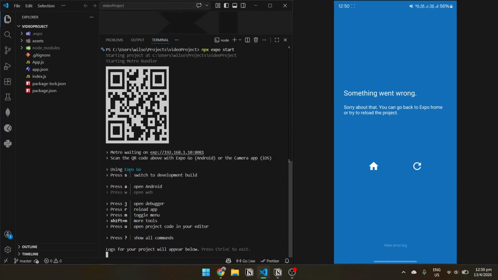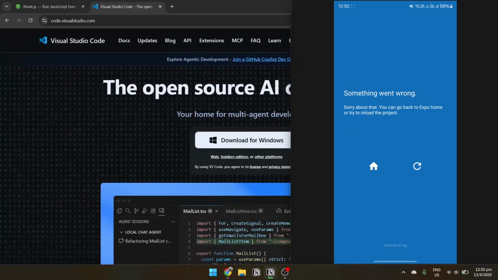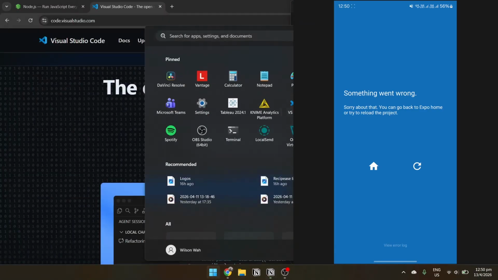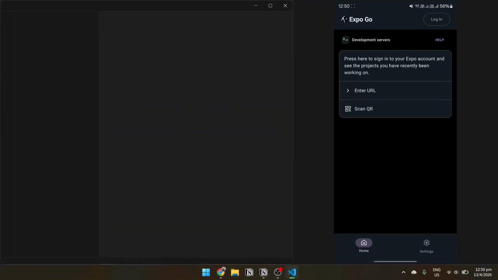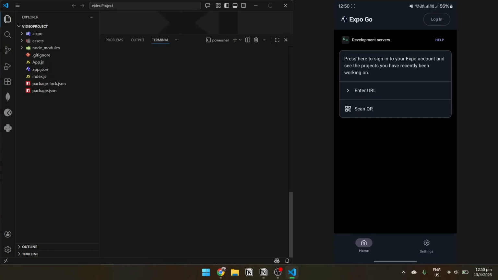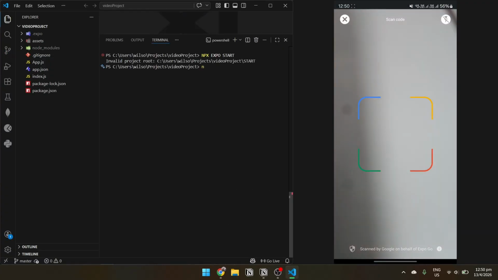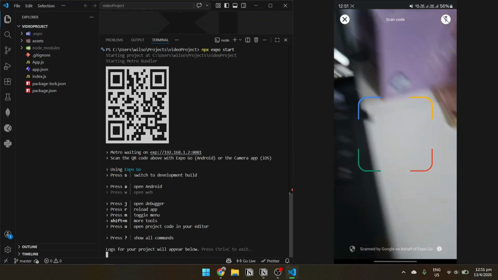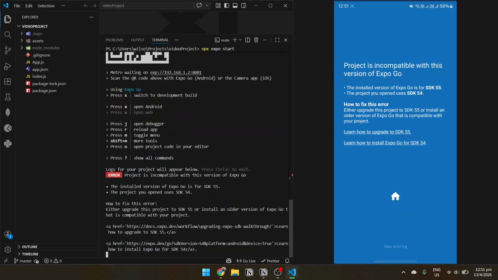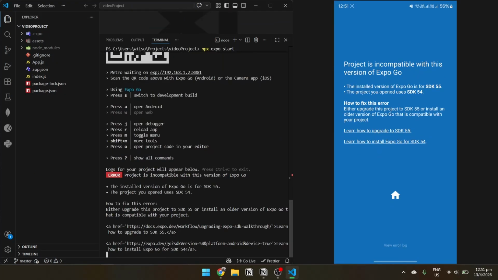Once you have done that, you close the VS Code, and then reopen the VS Code again, and then close the app project, and then scan the QR code again. Oops. npx expo start. Once the Expo Go QR code is produced, scan the QR code, and another pop-up will appear, and this is what the warning means.